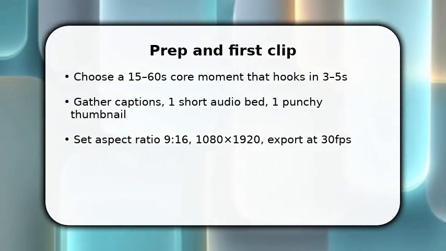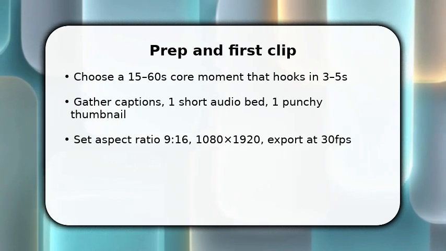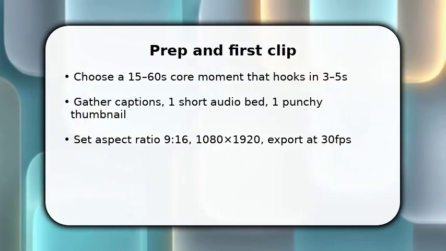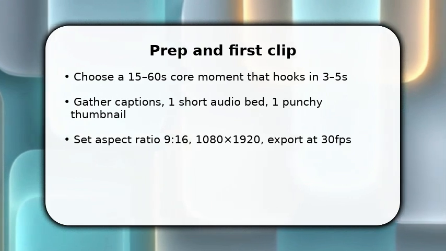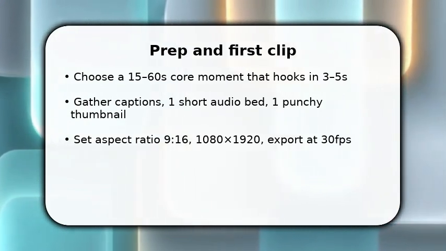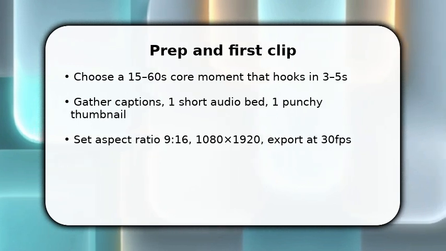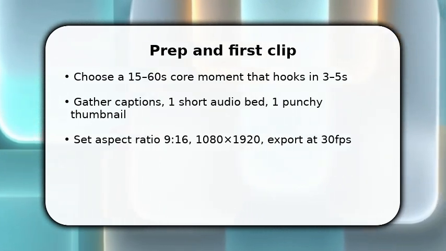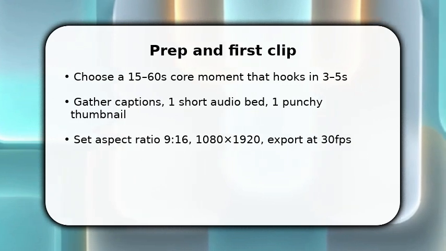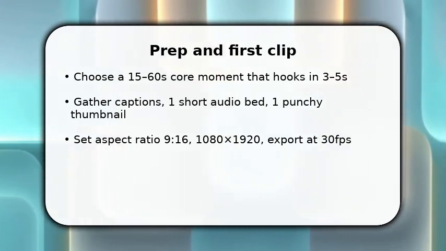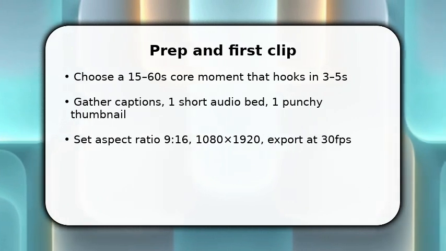Add captions for silent viewers, choose one short audio bed to support mood, and export in 9:16 at 1080 x 1920, 30 FPS. This early work matters because the platform's algorithm favors watch-through and quick engagement, so optimize the clip length, clarity, and visual framing now.